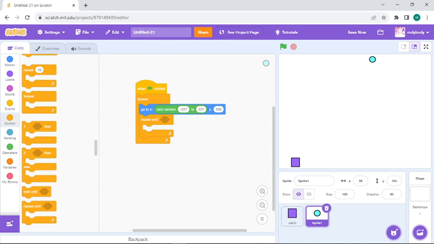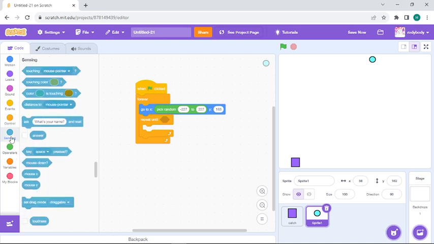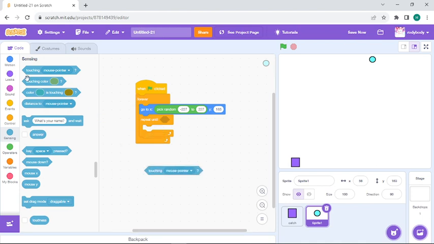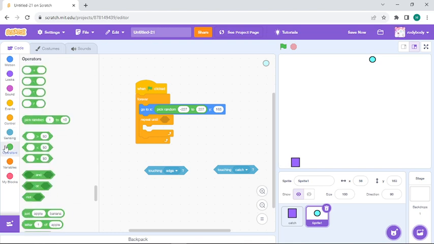It is at some point that it can't do it anymore. And the point that it can't do that thing anymore is what we will put in here. So we'll go to sensing and we'll add 2 of these touching. The reason why we need 2 of them is that we want it to disappear when it touches the edge, but also when it touches our little square here. So now we are going to add this OR. We're going to put this touching edge in it and this touching catch in it.